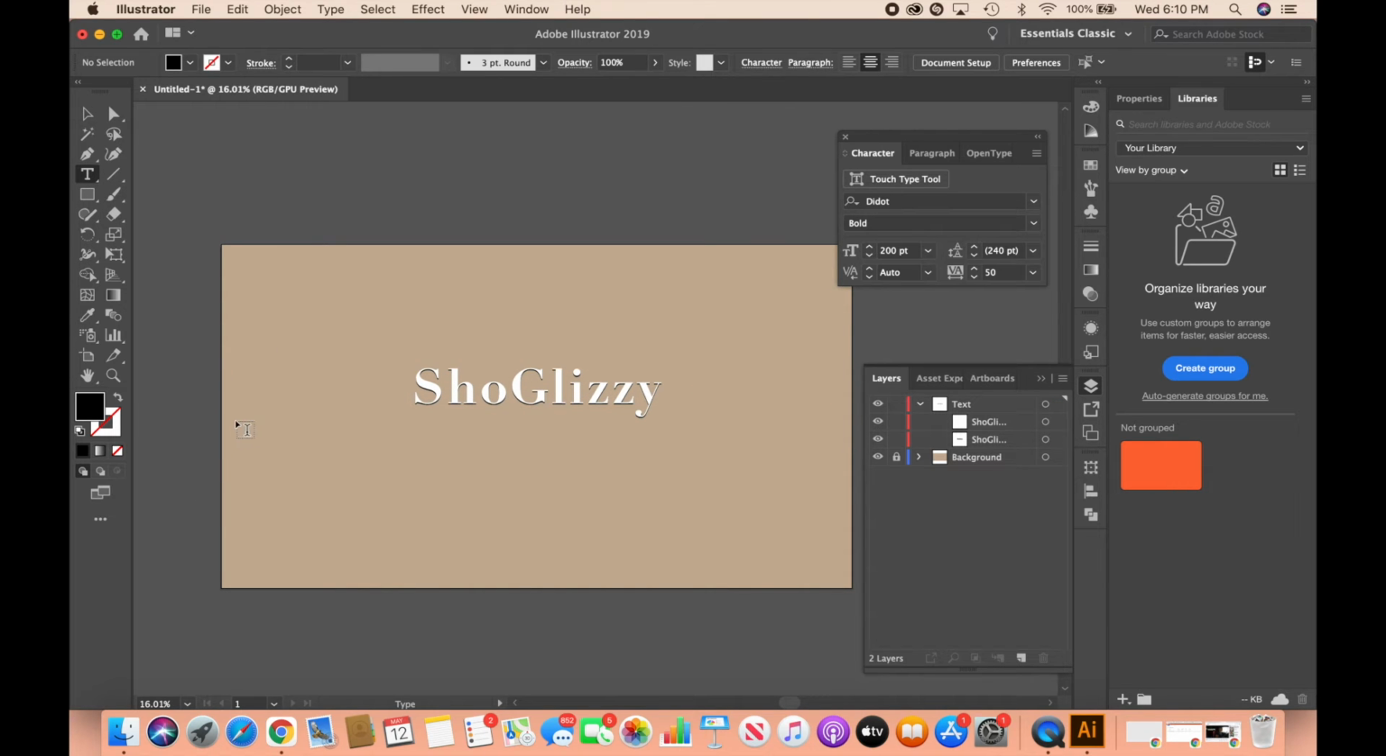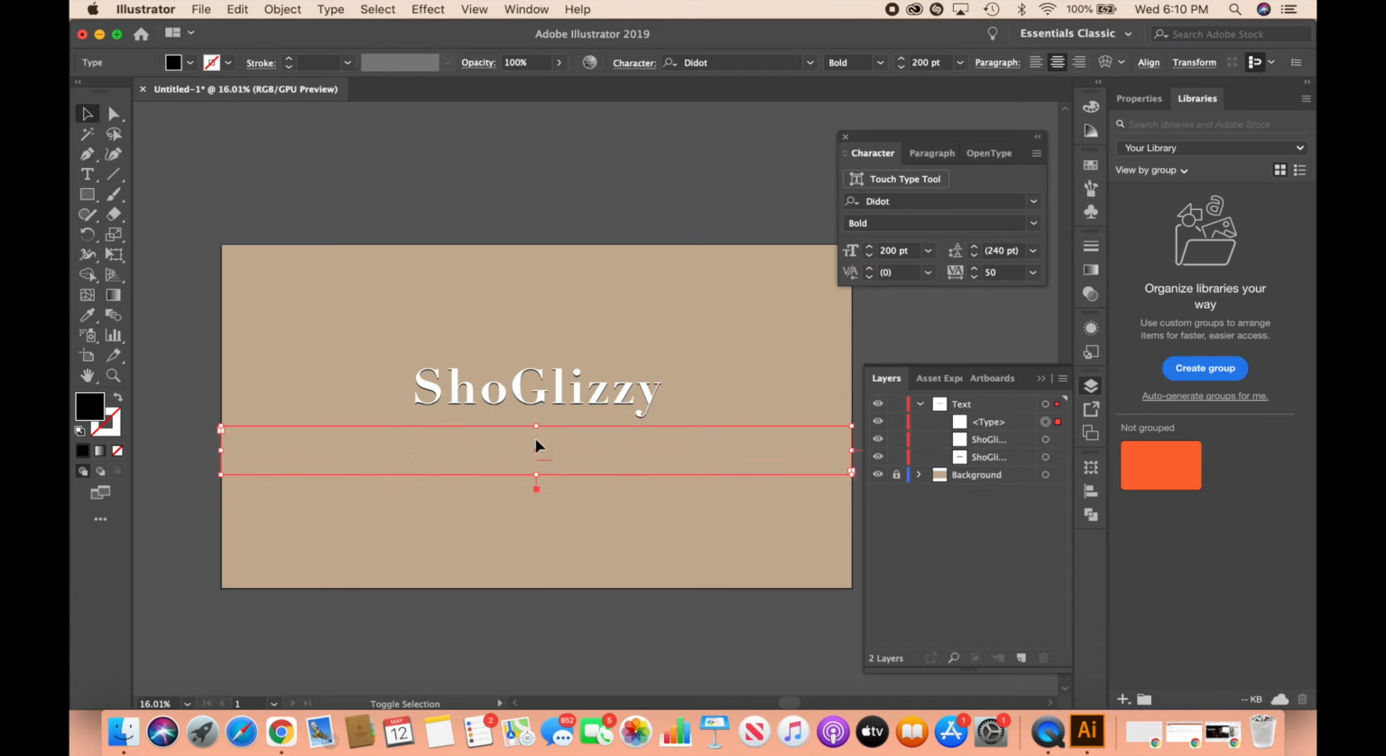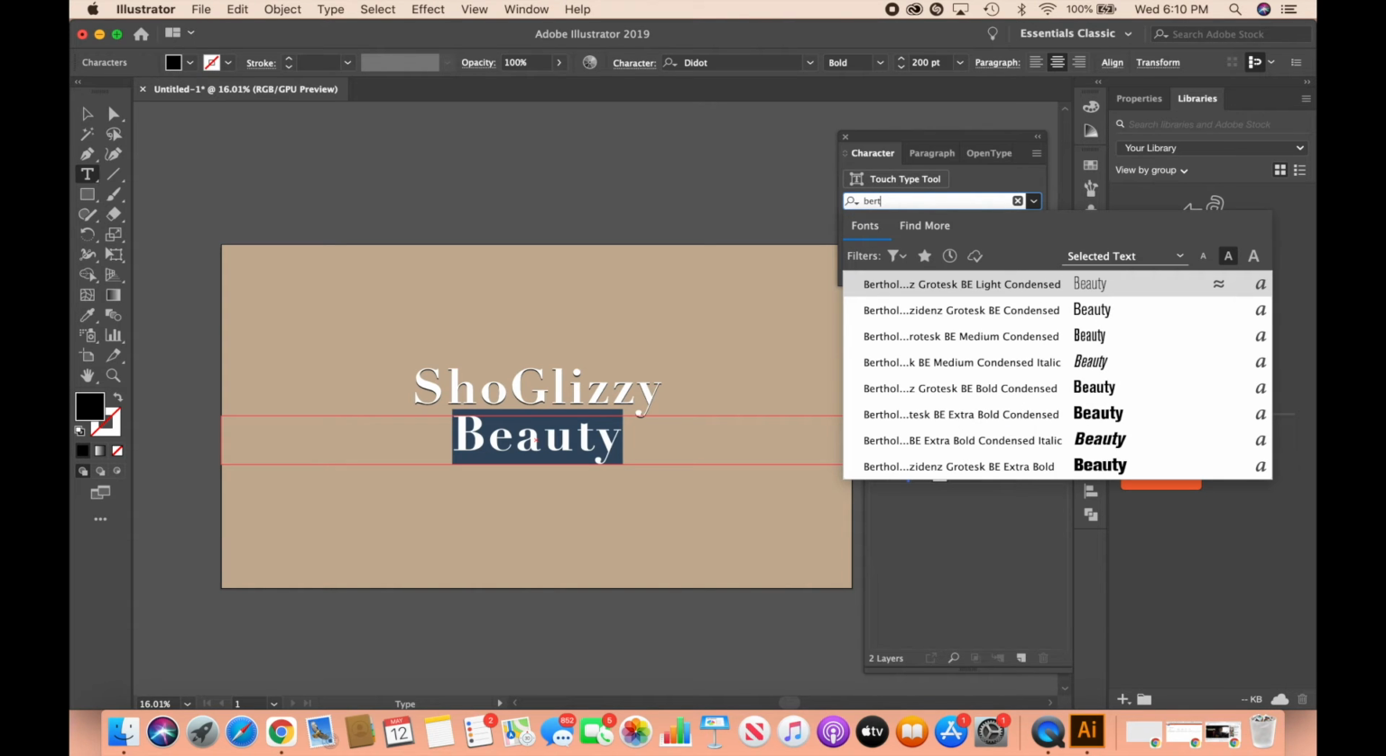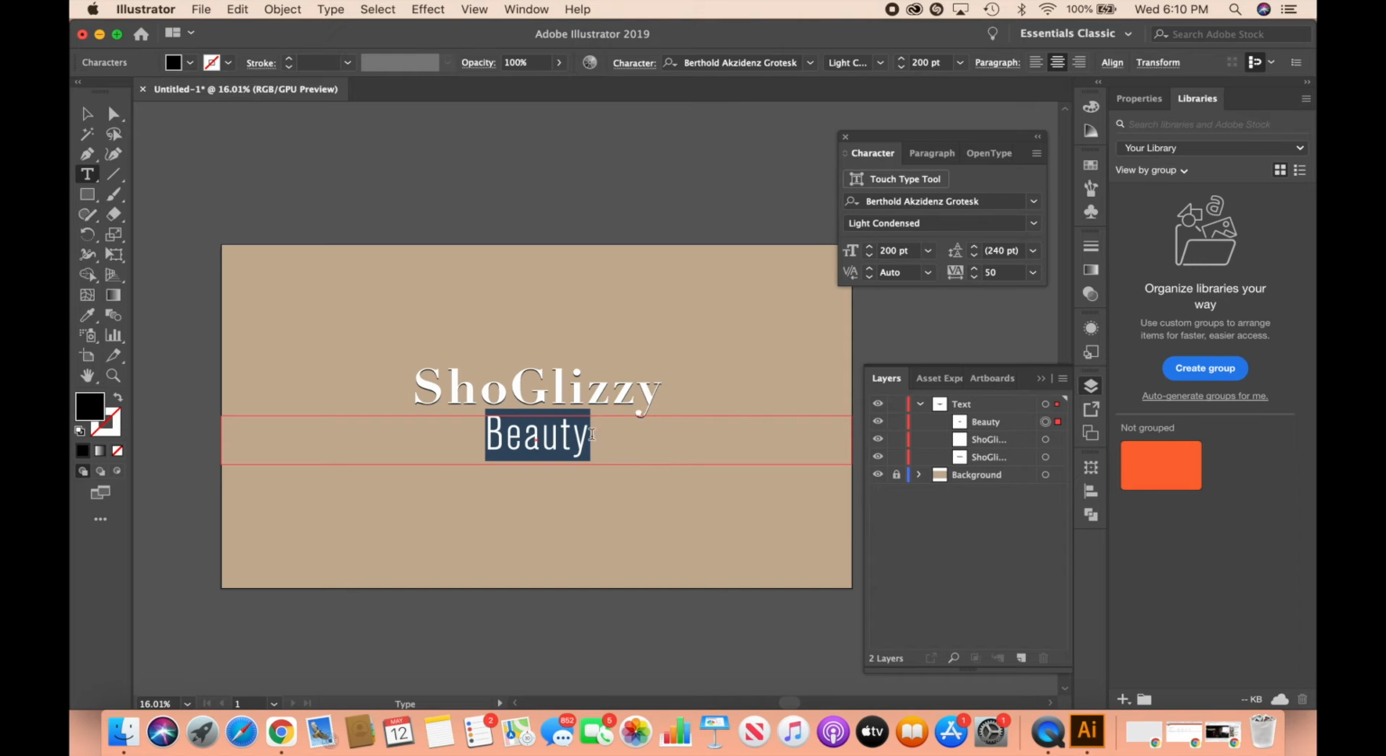Next, I'm gonna go ahead and create a new text box, and then I'm just dragging it out to figure out the sizing for what text I'm about to put in there really quick. So here I'm just gonna be typing in beauty, and then right here I'm changing the font to Barthol, which is a condensed font that I'm using because I just want there to be a good balance between the text below my name and what my information is going to say there.